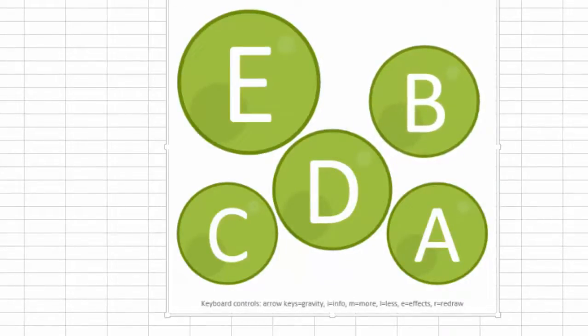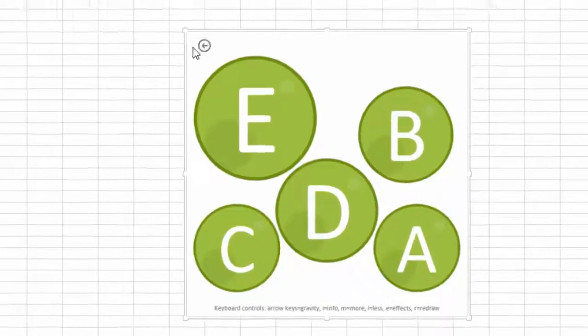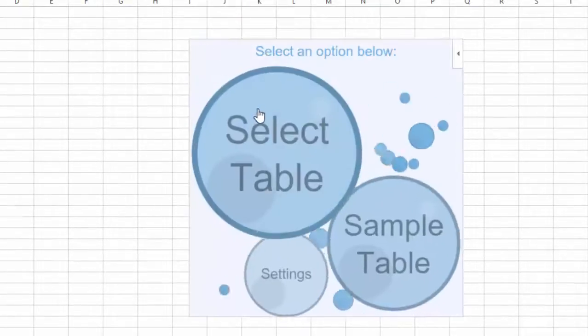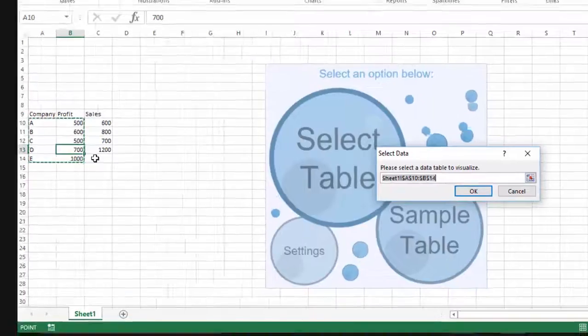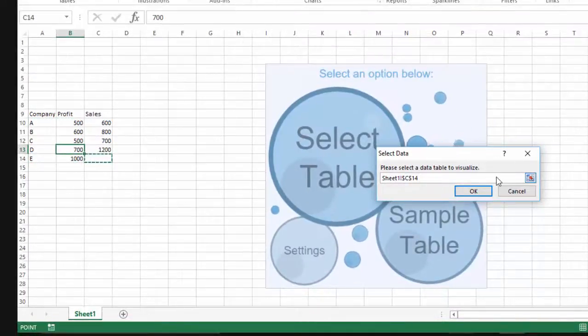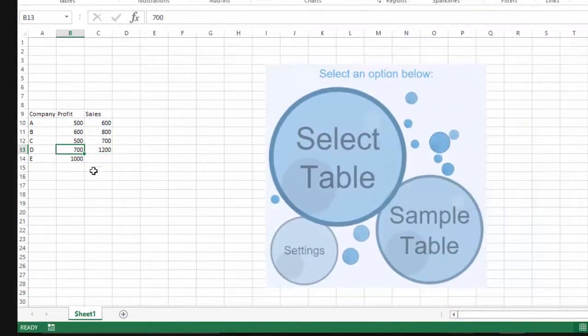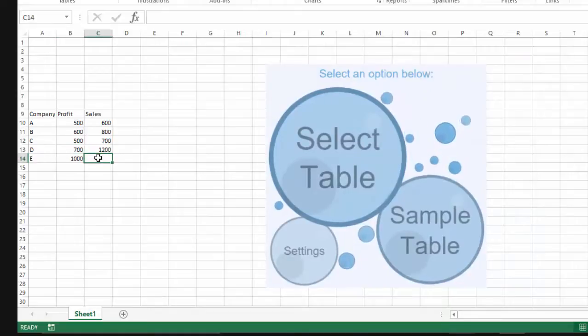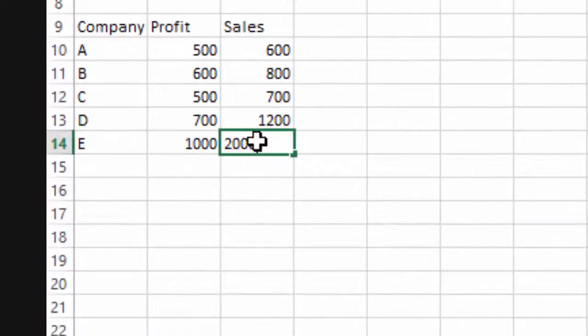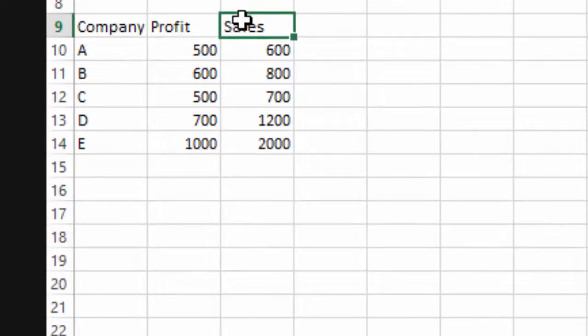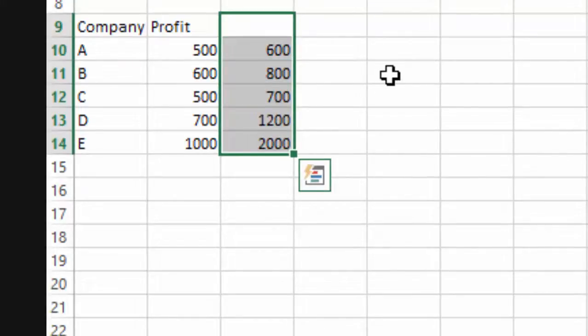You want to change colors, then what you do is you click back, you come to select table. Say before selecting table, I need to fill the table. So for E, I write the sales to be say 2000. Okay, no, not sales. I'll just delete the sales. So these are just the numbers beside profit. These numbers will indicate the color of the bubble.